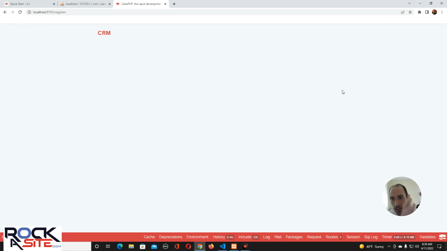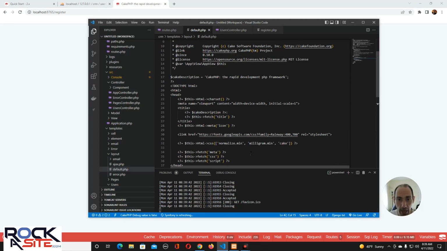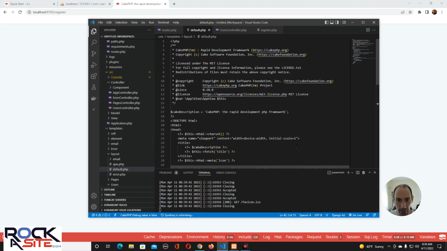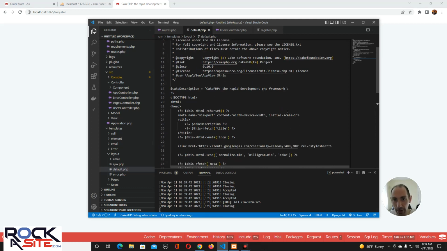This has still got that certain font and everything. If you want to know where all that's coming from, you've got to look at the top here. I don't need any of this, but it's there. But you see this cake description variable? We're going to get rid of that, and we're going to just say CRM for your customers.